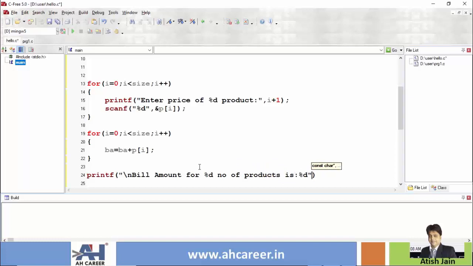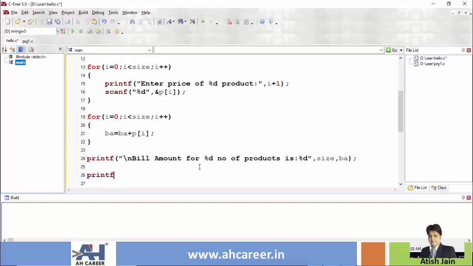So in the place of the first %d we should get the number of products, and in the place of the second %d we should get the total bill amount for those products. This first %d is replaced by the variable called size, and the second %d is replaced by the variable called bill amount. Okay, and after this you can say printf \n, that's nothing but a new line character. Now run this program and see how it generates the output.